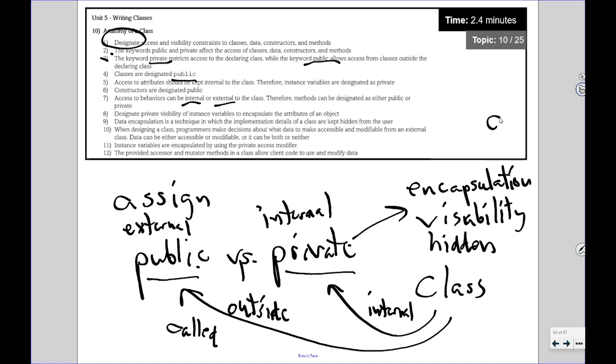Data encapsulation is a technique in which implementation details are kept hidden from the user, right? So you see that term there. When designing a class, programmers make decisions as to what's public and what's private to essentially make the class as functional as possible. Data can either be accessible or modifiable. It can be both or neither. So that's leading into what's coming up next, as you guys know, about accessors and mutators.